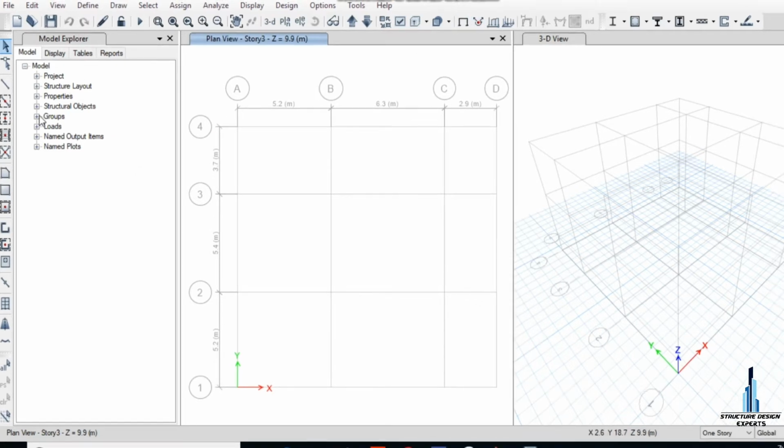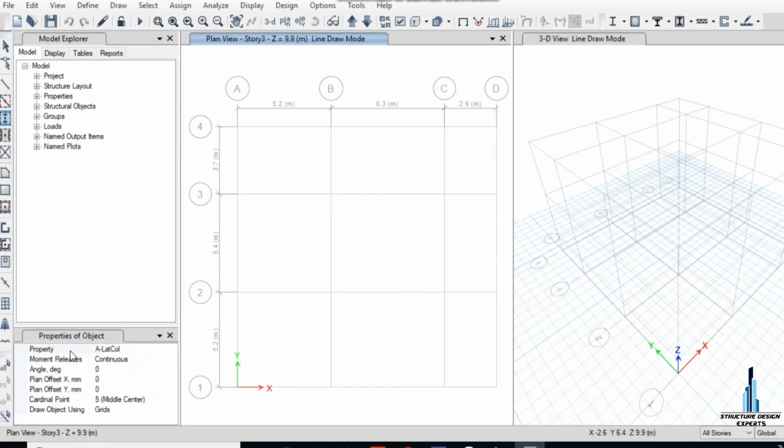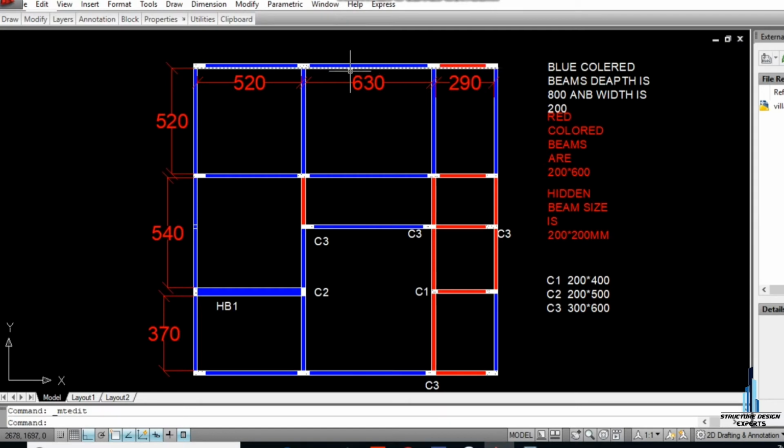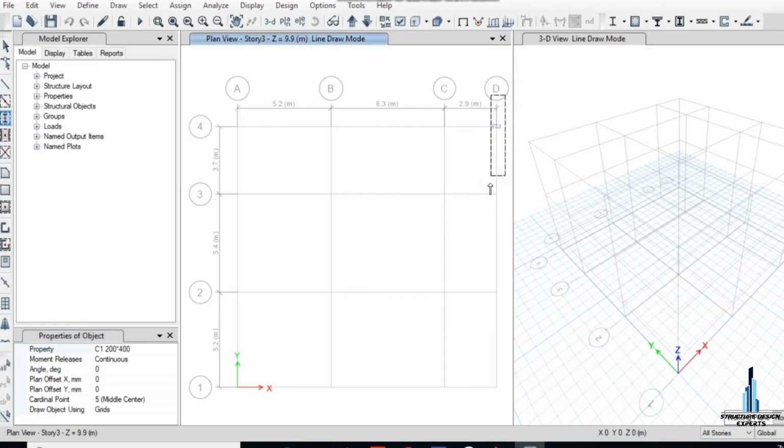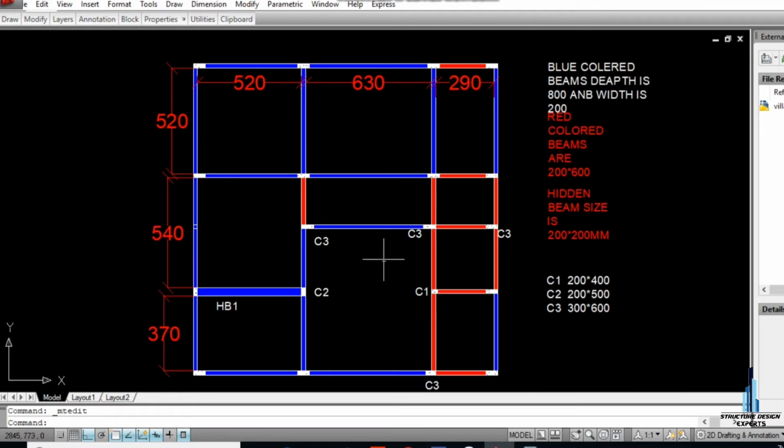Now we will move to assigning the columns. Select similar stories or all stories, because the column is from the base to the top of the building. So change the property of the column. When you select C1 or C2, check in the drawing the orientation and position of the column. So now check: it is longitudinal towards the x direction, between these two grid lines. Drag the mouse and click, and the column will be automatically drawn. It is the easy way if the column orientation and size are the same.